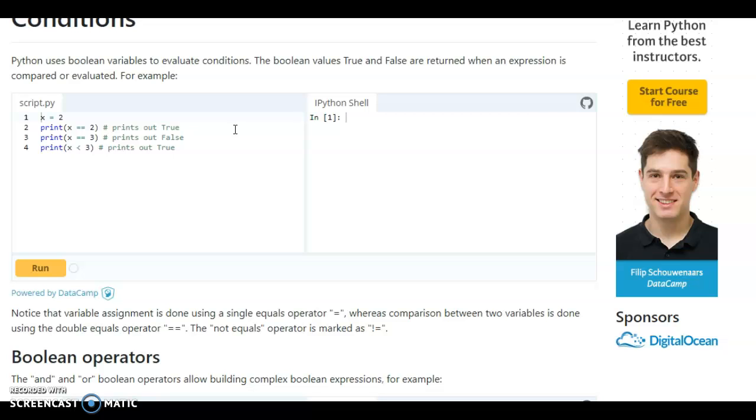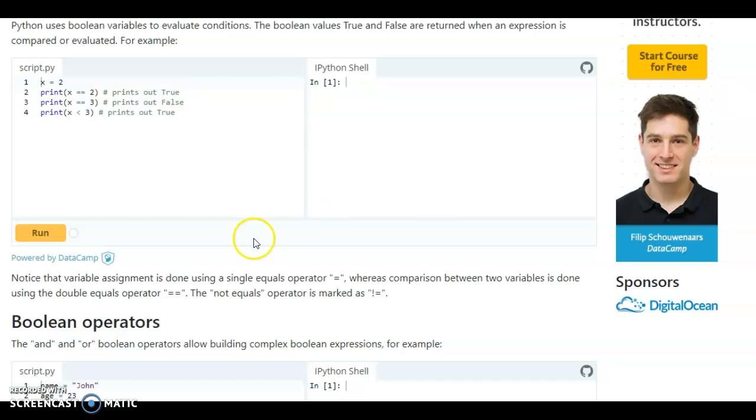But then if you say print x == 2, two equal signs, as we learned in the last chapter, means is equal to. So that basically is just determining the condition. X is equal to 2, that's a true statement. X is equal to 3, that's a false statement. X is less than 3, that's a true statement. And so you can see where Boolean conditions are and how they are evaluated by clicking run on this first set of code. And the workspace shows true, false, true.